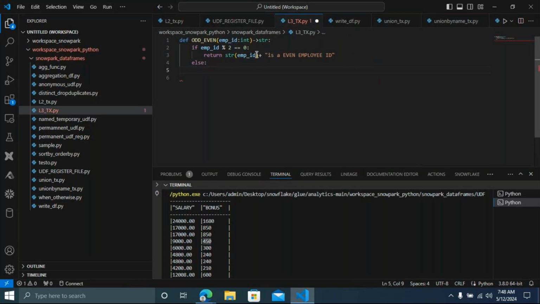Just copy the return statement as it is. Simple statement. It's your odd employee ID. That's it. Okay, good.